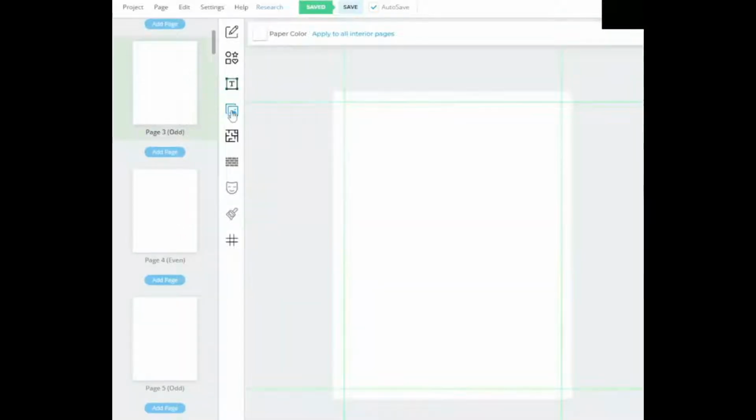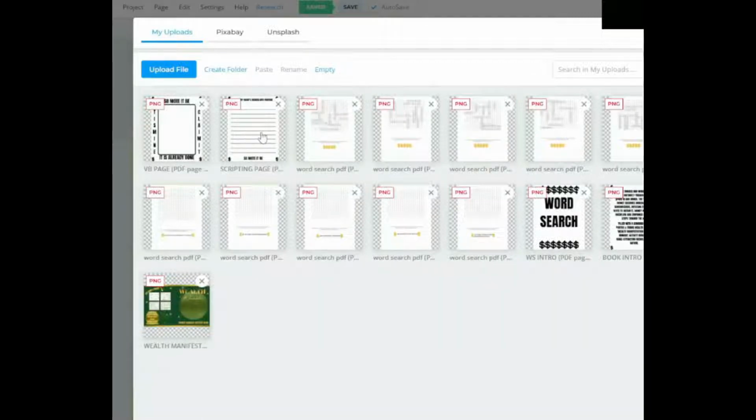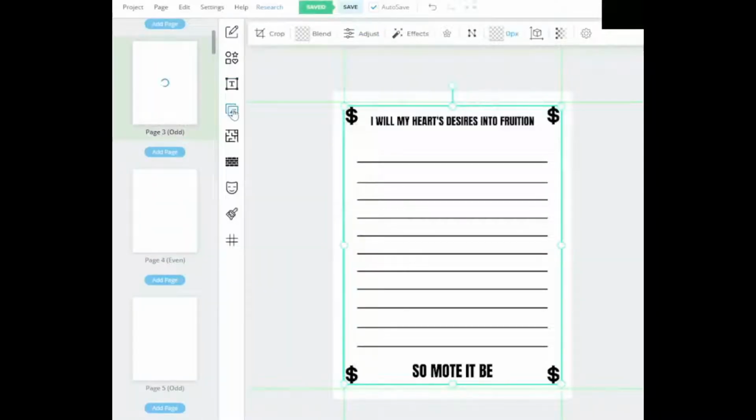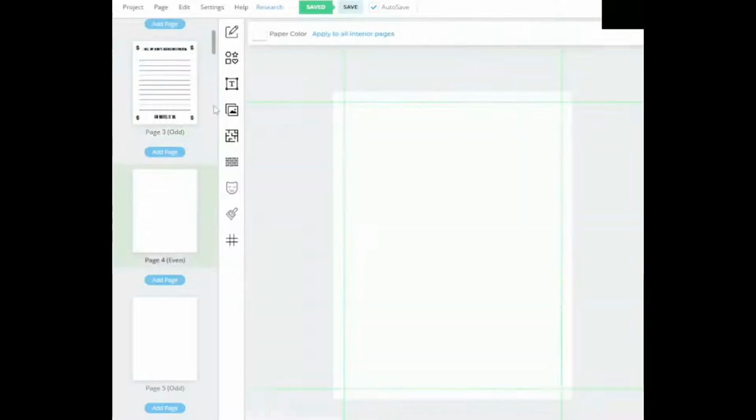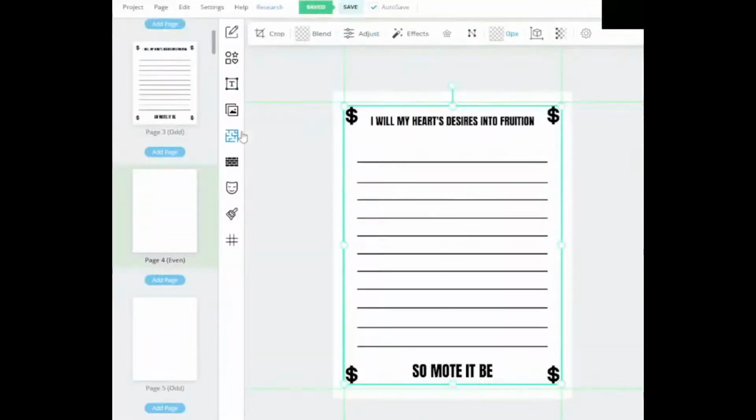The page that we're going to add is actually going to be the scripting page. I just went to my files here that I already uploaded onto the studio. I chose which page I wanted to add, and here it is. What we want to do is save it, and then we're going to go to the next page and re-add that same page, but you'll see that you have an additional scripting page to script out all of your desires and watch them come to pass.